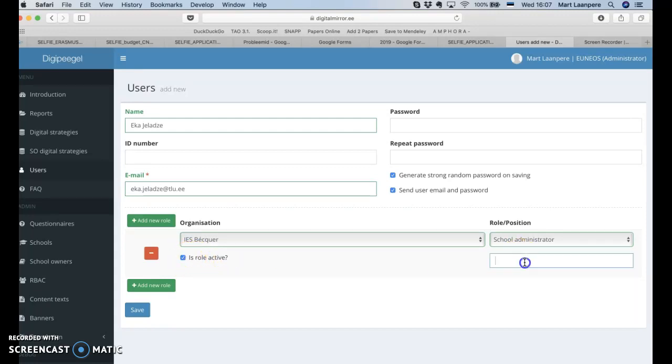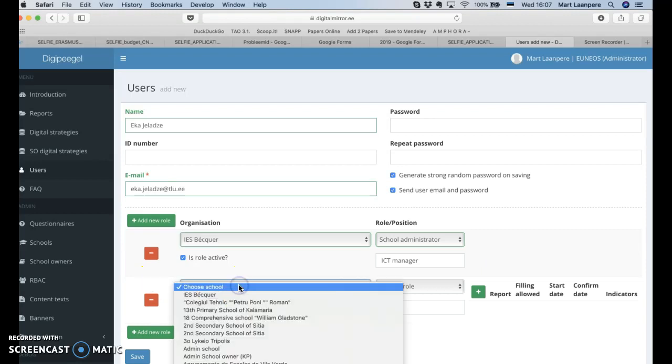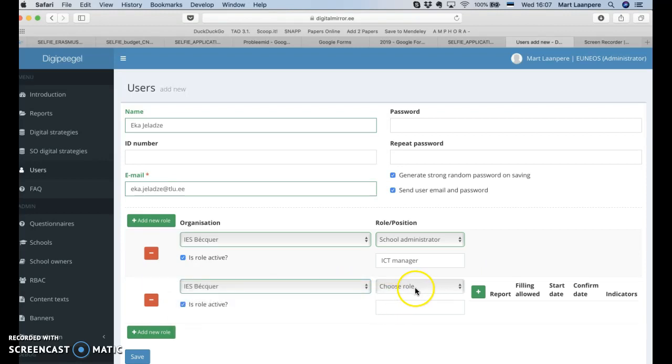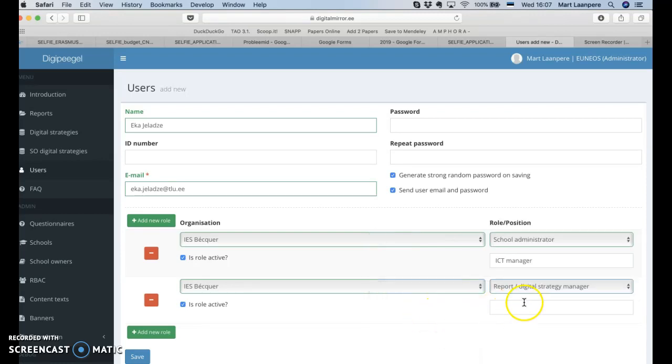So yeah, you can add here the free text that who is this person actually, let's say that maybe he's ICT manager, let's say. And if you want, you could add another role for the same school. You could say that this guy is actually also the digital strategy manager while being ICT manager.